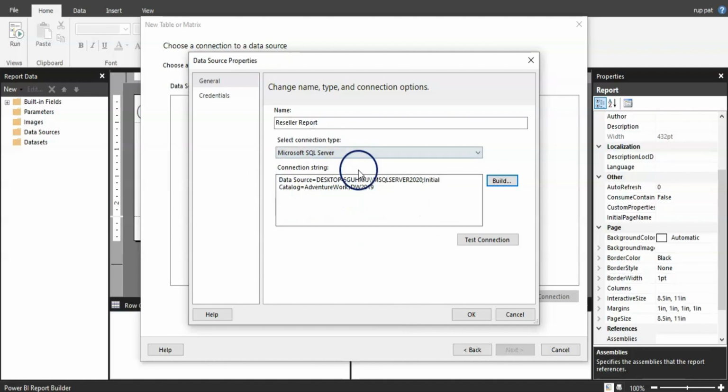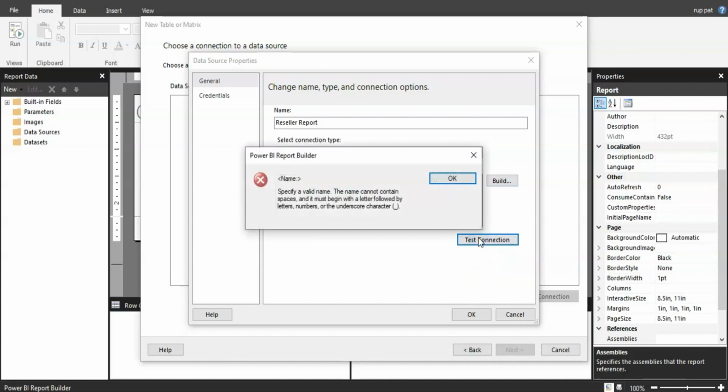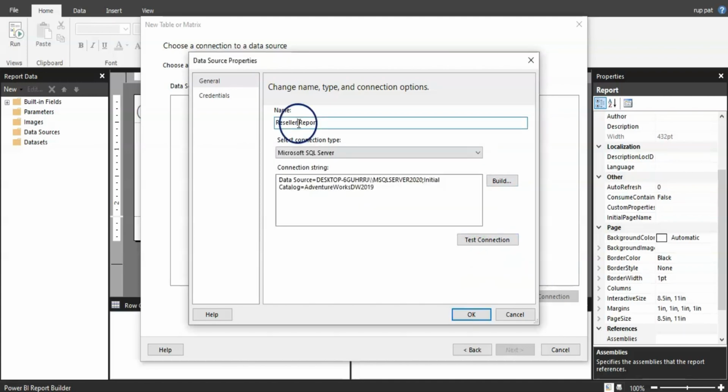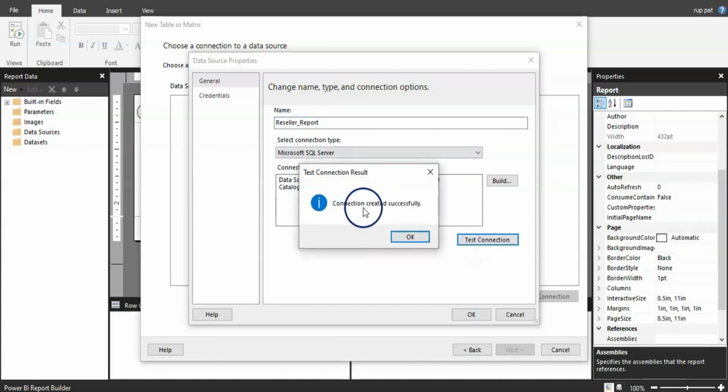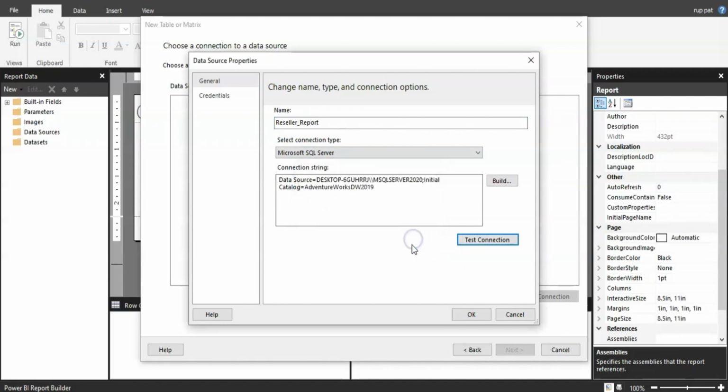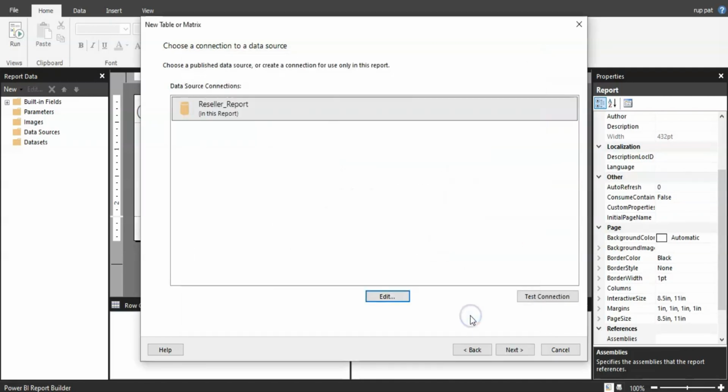So now we have set up where we are getting the data from. Now let's click on this Test Connection. I think the name is not allowed with a space, so I'm going to use an underscore. And the connection was created successfully, so click OK and then OK. So now we already have this data source connection. Now I'm going to click on Next.